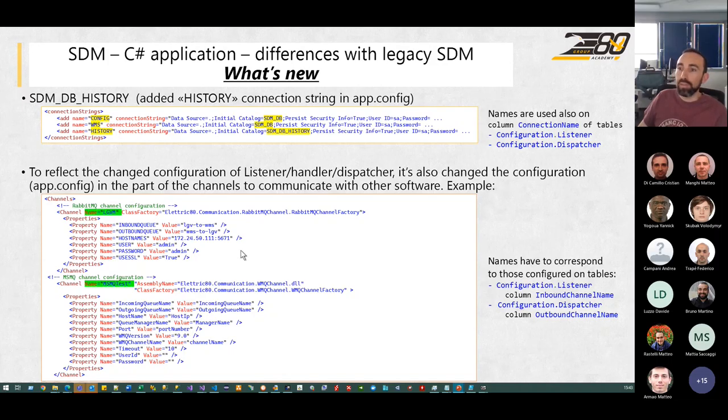What is new? First thing, we have already seen that there is a separate DB for the history. So we added a history connection string in the app config that points to the SDM DB history. There is also a config connection string, but it is for the configuration tables we have seen before. So the listener and the dispatcher are in the same DB of SDM at the moment, so the connection string content is the same.